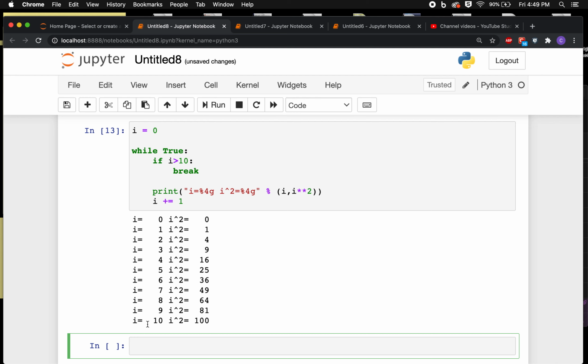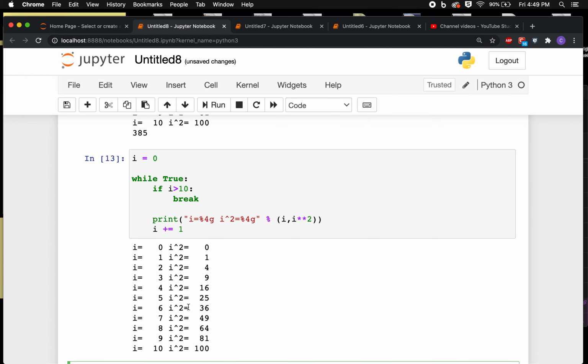I get i from 0 to 10 and the i squared from 0 to 100, because when i is 10, it's going to run this block because this condition is false, print it out, then i gets incremented to 11. When i is incremented to 11, it comes up here. 11 is bigger than 10, so this is true, and that means we're going to hit the break, and that's going to break us out.